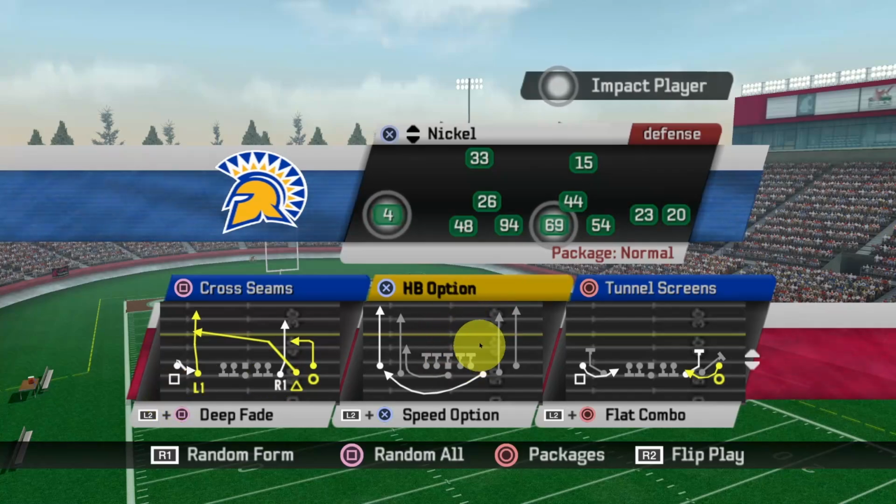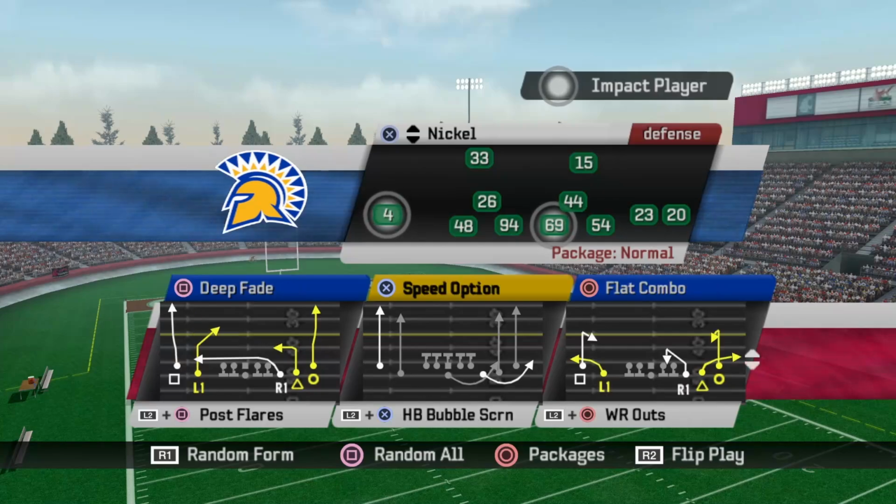Now, halfback option, I'm not a big fan of this one, only because you can't flip the run direction. You're forced to go left. So if that defensive line shifts over to the left, you're pretty much screwed. It's just not going to go well. Tunnel screens, I'm not a big fan of it. I just can never make it work. I just don't think the blocking is very good.